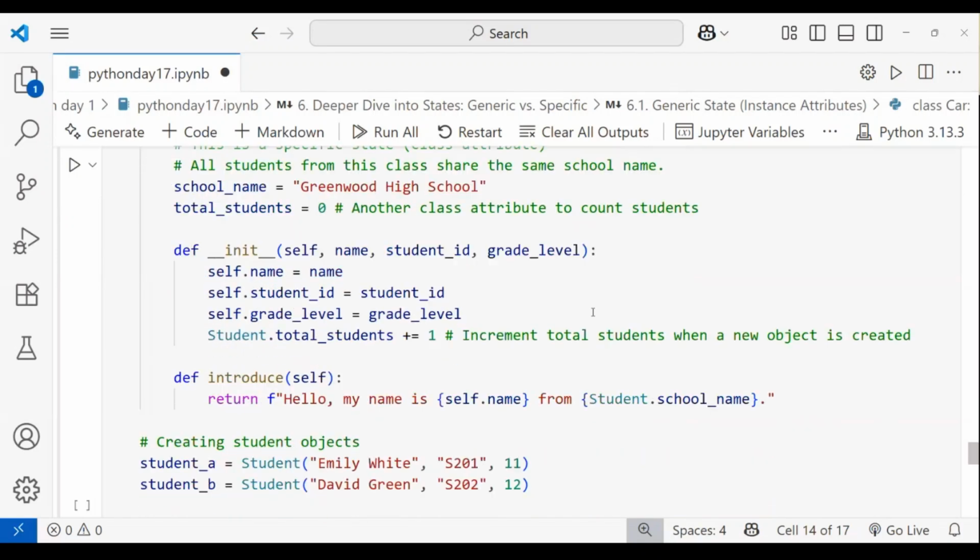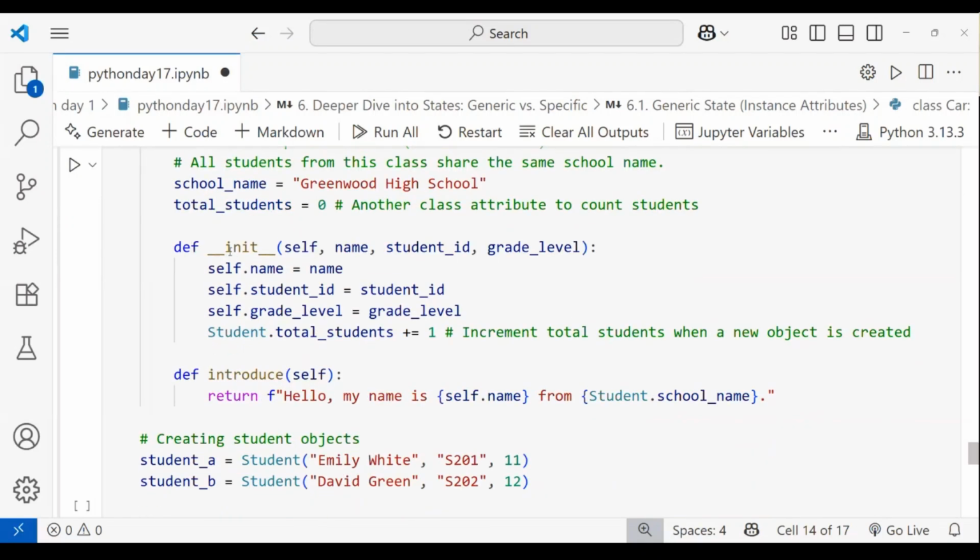Let me take one method, the initializer, with self. I'm passing some parameters: name, student ID, and grade level. After that, we create some variables to store input on their own object in object oriented programming. First self.name is equal to name, then self.student_id is equal to student ID, and self.grade_level is equal to grade level.